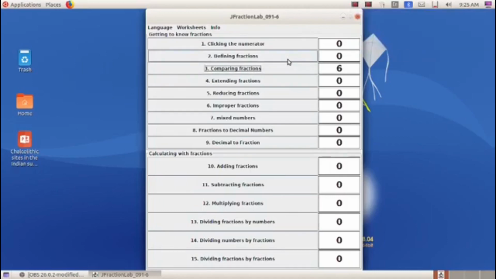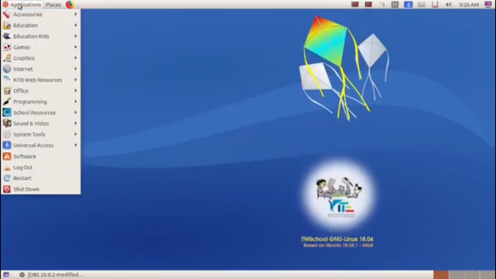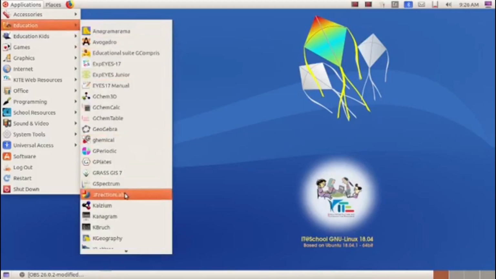So how to open the software? In the next class we will go in detail about this game. This is a very simple game. We are having only the third one, comparing fraction, and adding fraction. So once again I will show you how to open the software. Go to application, education, and select JFractions lab.